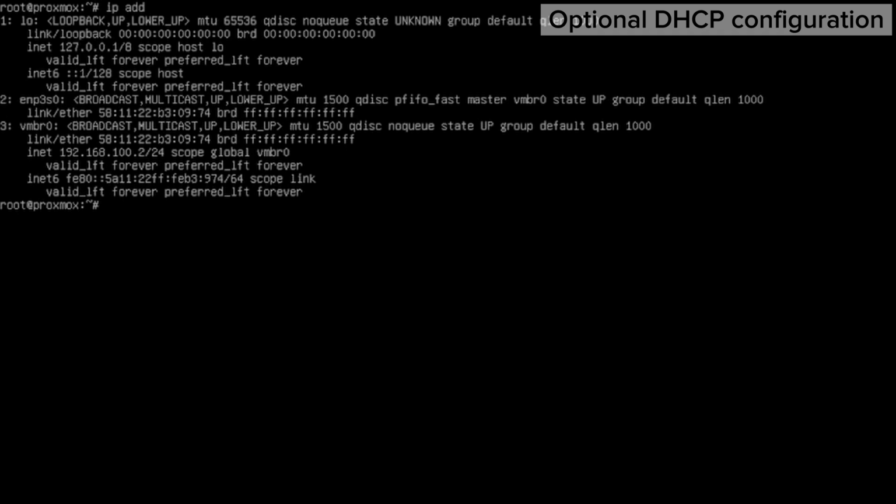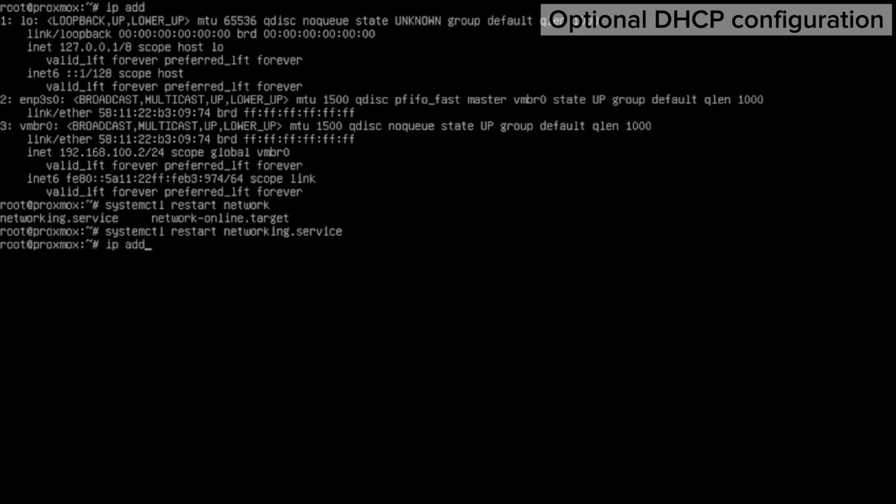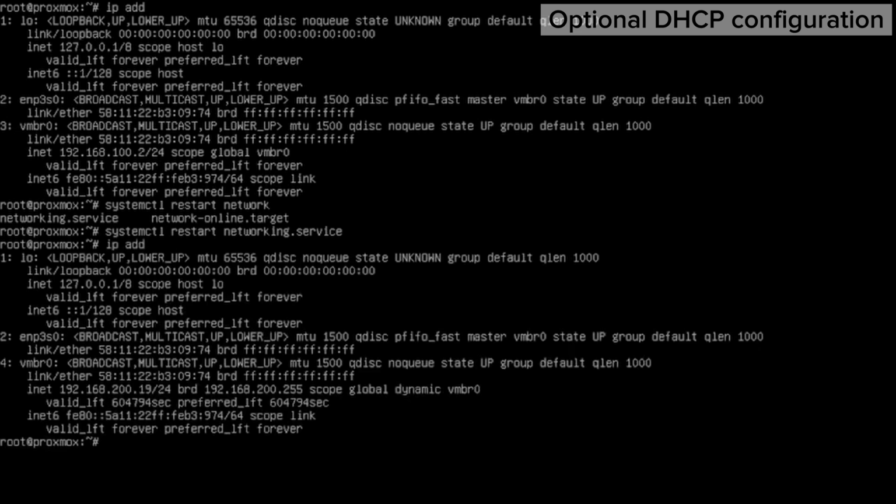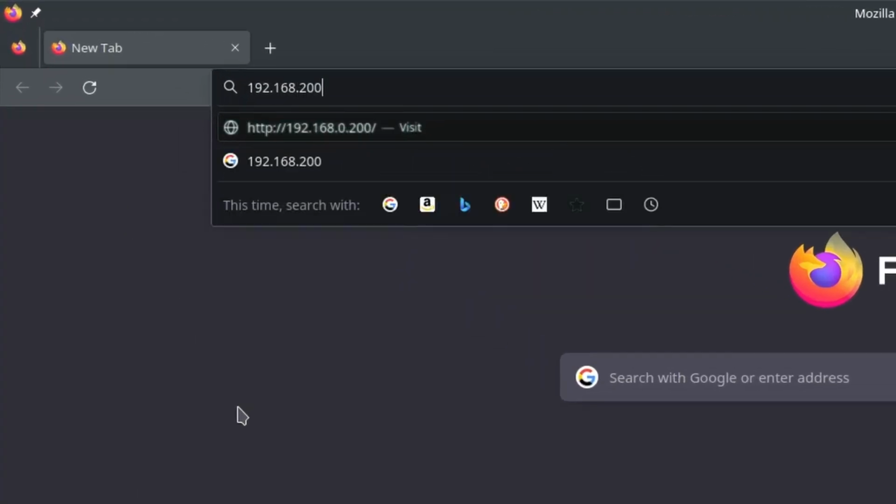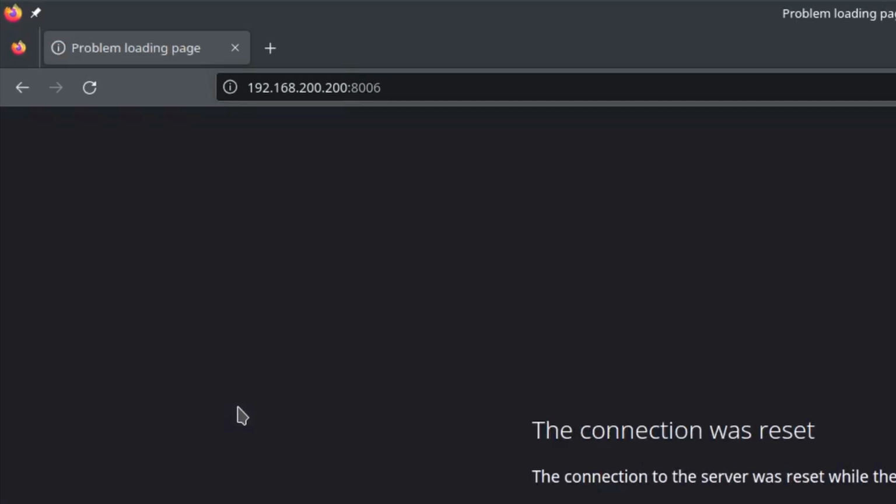Save the file. You will still have the same static IP at that point, so you need to also execute systemctl restart networking.service. That should get you an IP through DHCP that you can now use to access the web interface. On your browser, type the IP address of your Proxmox followed by a colon and the port number 8006.